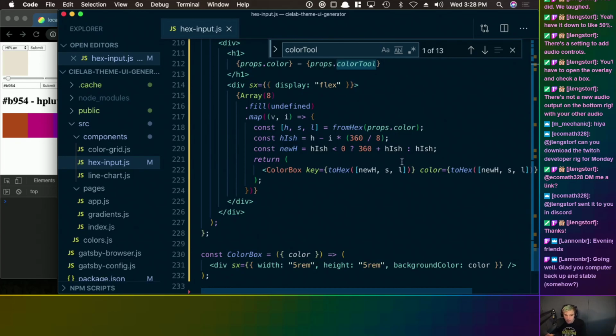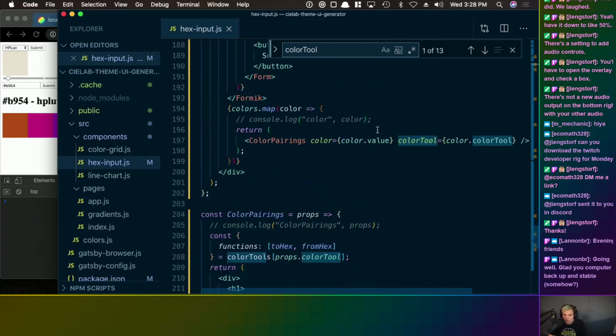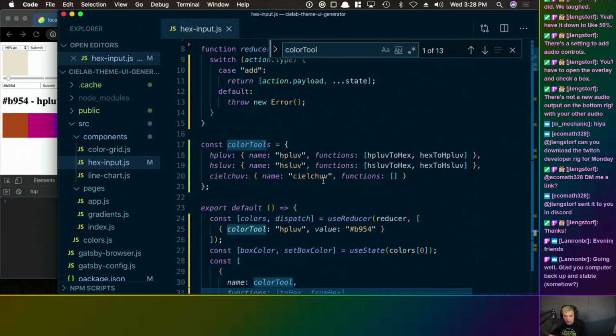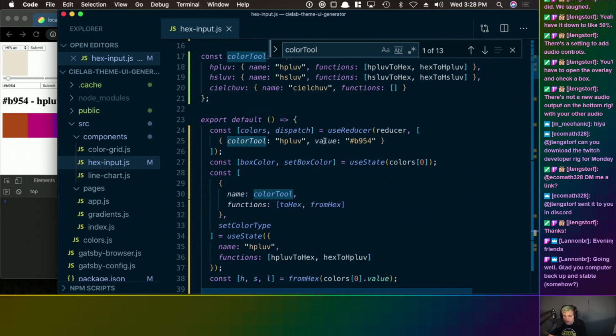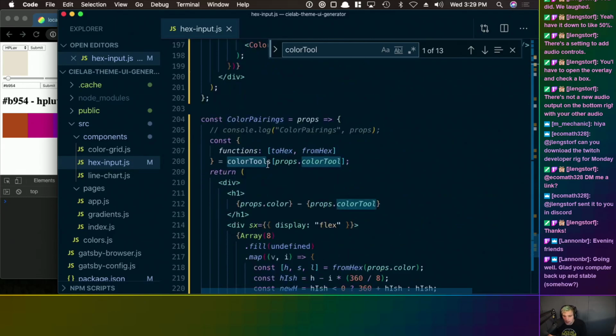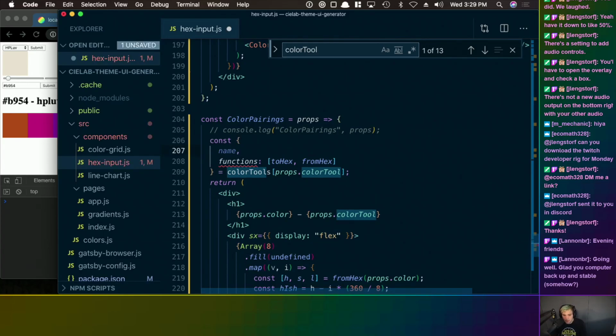That's interesting. Where's that happening, do you think? Color.value, color.colorTool, right? Those are both things that we have in our array. Color tool value. The color tool determines which functions we're using. So we have HSL love, which gives us a name and functions. And here it's HSL love inside of that, which gives us a name and functions. Just do this, just for sanity's sake.